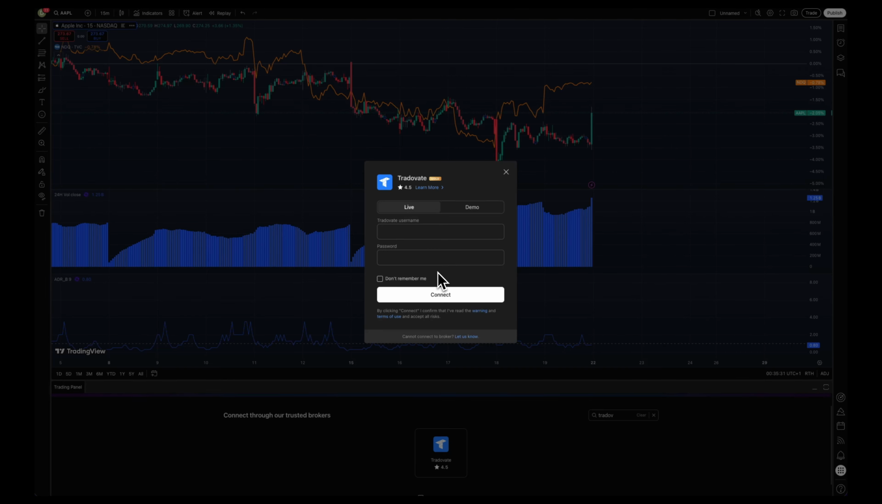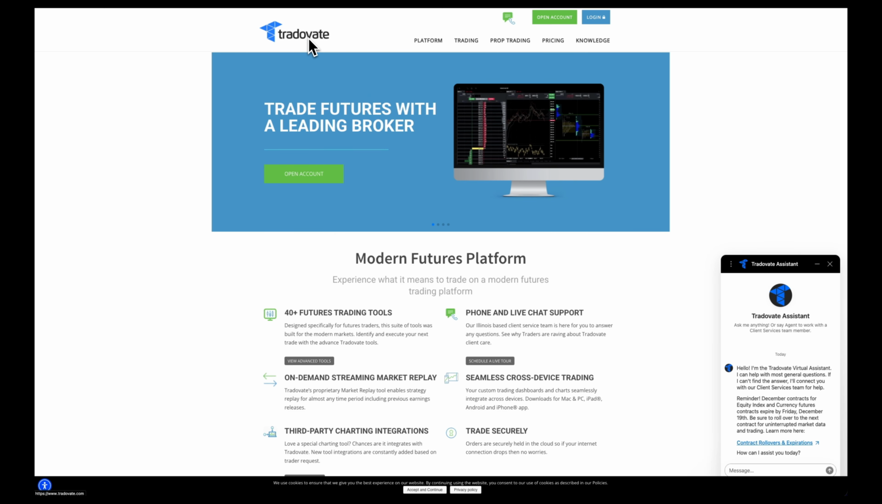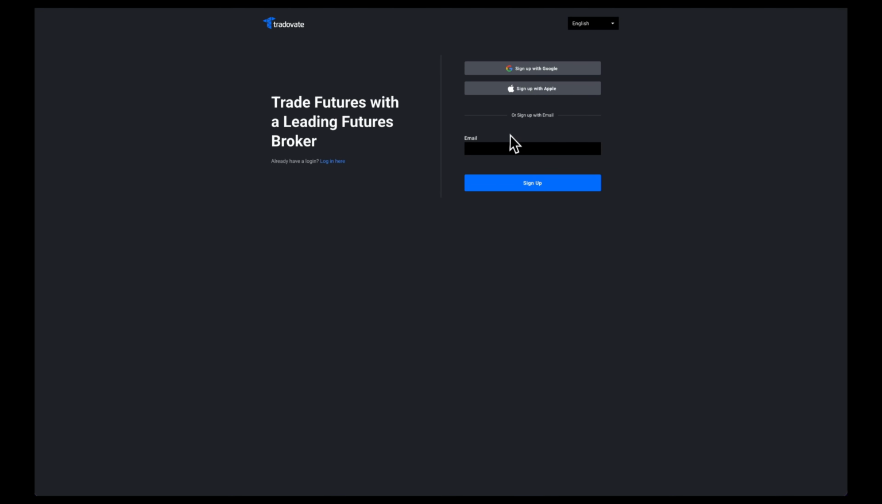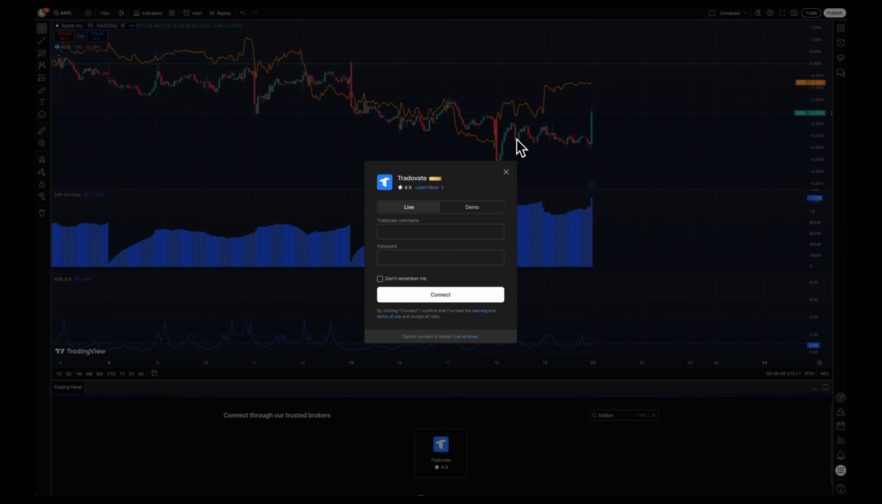Now, if you don't have an account, you just have to go to their official website, which is tradovate.com, and then you just have to click on open account. After that, you're going to get redirected here, where you're going to have to simply sign up either with Google or with your email. So basically that's all you have to do in order to connect this broker to TradingView.